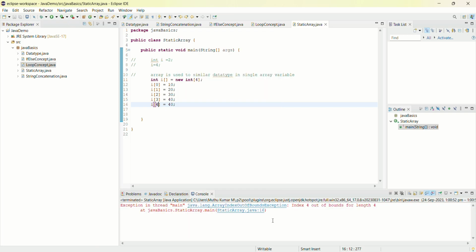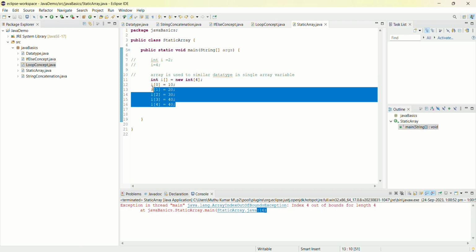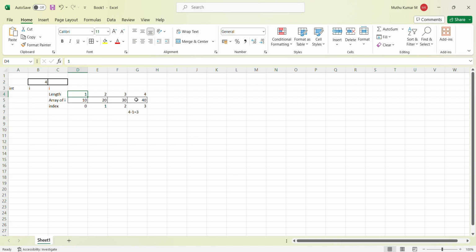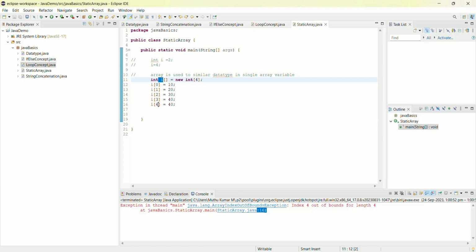See, I have got an error at line number 16. What is the error? Array index out of bound exception, which means you have initialized only 4 data to store in the array, but you are trying to store 5 data, and this address is not available. This index is not available in this array, because if the size is 4, the index will start from 0 to 1, 2, 3, right? So the last index is 3, but you are trying to store in the 4th index. This index is actually not available in that array, so it is throwing an error.